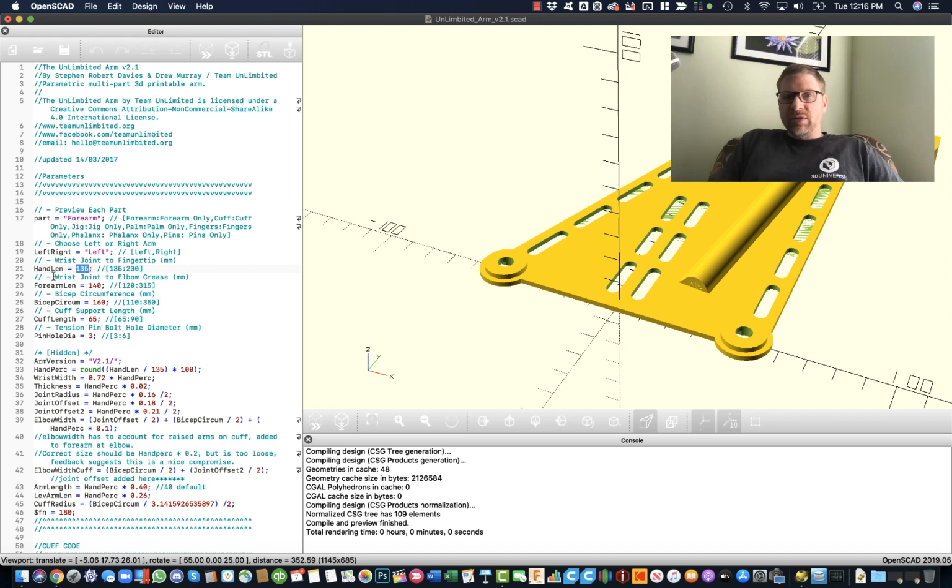Next value is forearm length, which is from the wrist joint to the elbow crease, again in millimeters. Put that value in here. Then you have the bicep circumference, in millimeters, so measure around the biceps, around the thicker part of the forearm. Then you have the cuff support length, so this is just the length of that cuff component that goes on the upper arm. You can set that anywhere from 65 to 90 millimeters. And then you have the tension pin bolt hole diameter, which defaults to 3 millimeters. You can go up to 6.